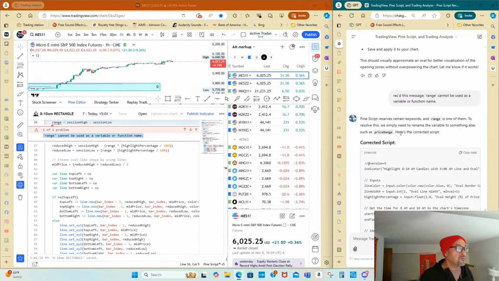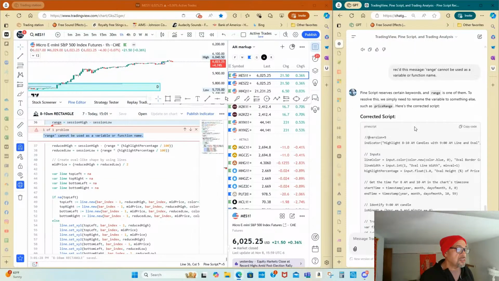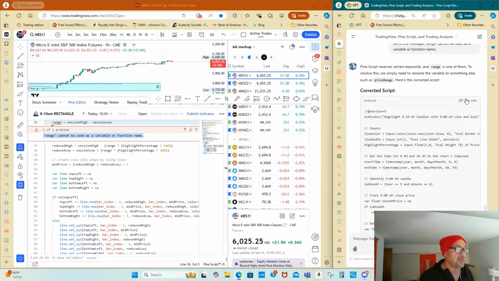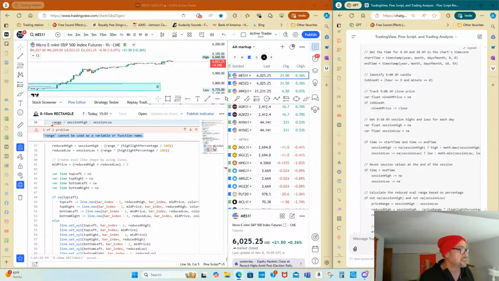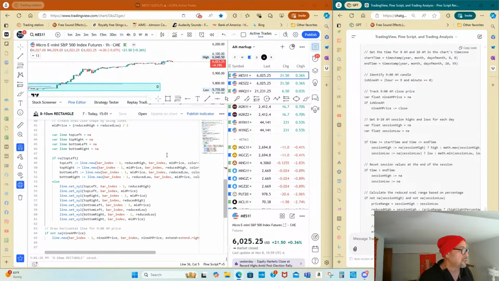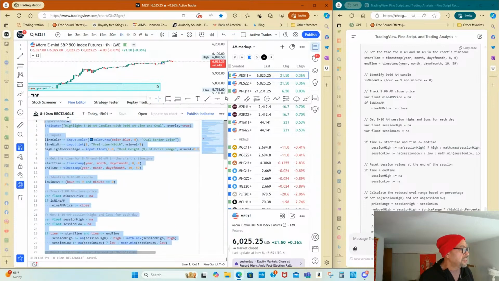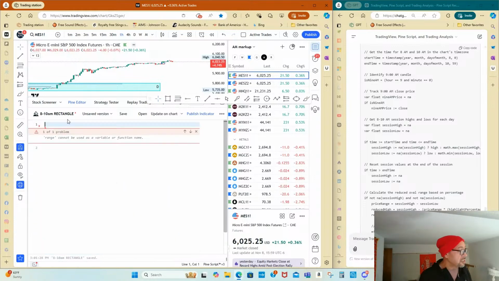Pine Script reserves certain keywords. To resolve this, we simply need to change the word. Here's the corrected script. So now, because this software doesn't like what he said, let's try it this way. And remember, he came up with the idea of this oval thing, which I'm curious to see what that's going to look like.